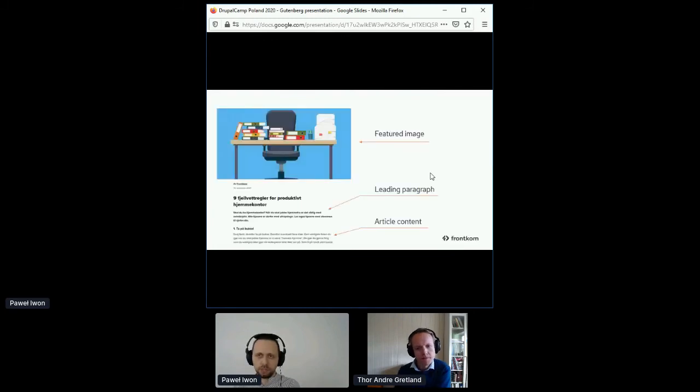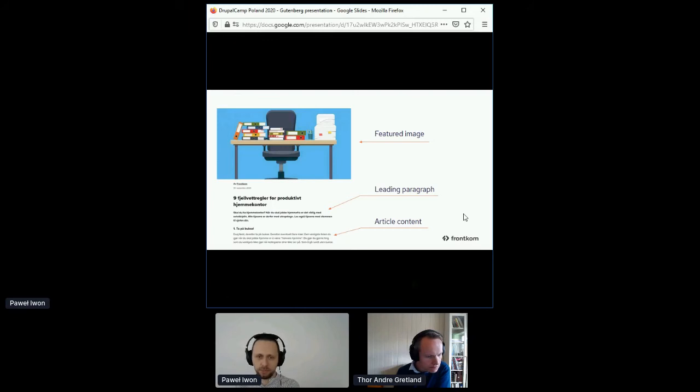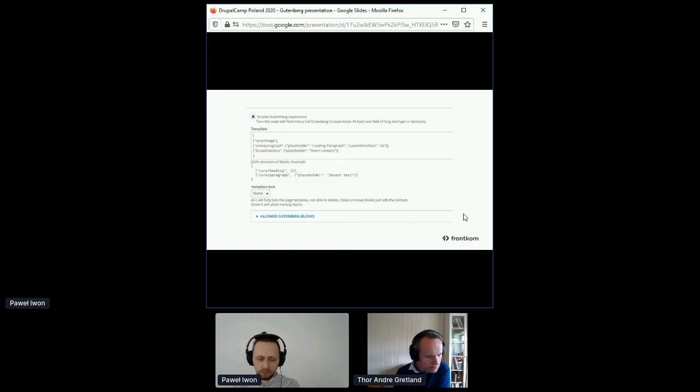Let's say we have 3 elements that the author must complete each time: a feature image, a leading paragraph, and article content. So let's try to recreate this structure with a page template. How to do that? We need to get to our Gutenberg experience settings, but this time for the article content type. In the template field that we have already seen, we will define our page template.